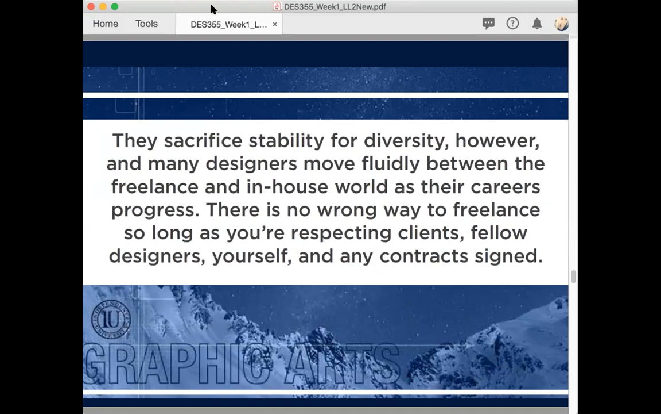Freelancers, they sacrifice stability for diversity. However, many designers move fluidly between the freelance and in-house world as their careers progress. There is no wrong way to freelance, so long as you are respecting clients, fellow designers, yourself, and any contract signed. So it's definitely not something that you can possibly rely on solely. If you're looking for steady income, it's probably not going to be that way all the time, just because there's ups and downs unless you have a ton of clients. So you kind of have to prepare yourself for that.